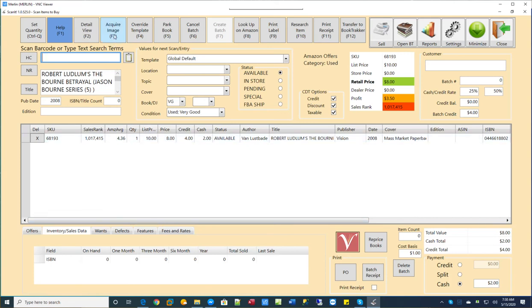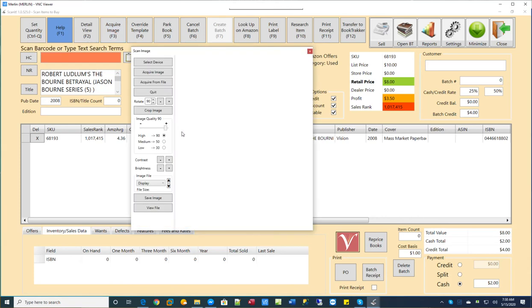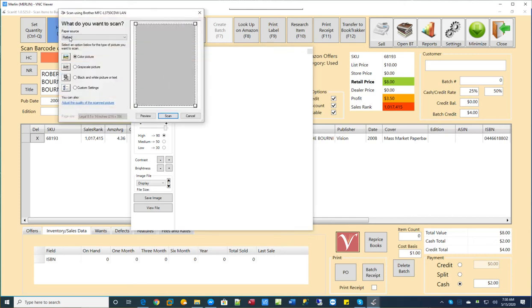Now what I'm going to do is I'm going to acquire an image from my scanner. It does not match this particular book, so it's just for test purposes only. I've already selected my device, so I don't need to do that. I'm going to hit acquire image. This acquires it from the scanner. A typical scanner interface comes up. I have, as you can see, a Brother multifunction scanner. This will differ depending upon your particular scanner.